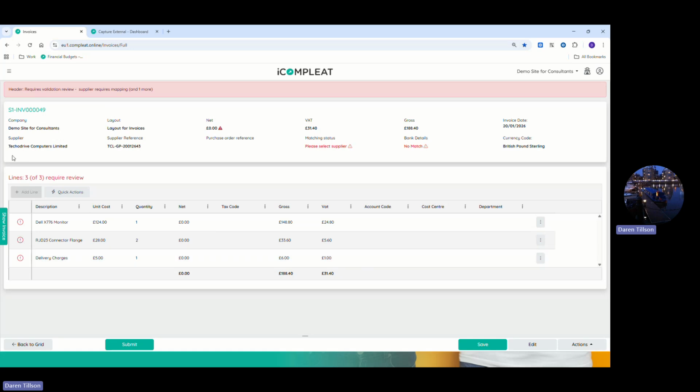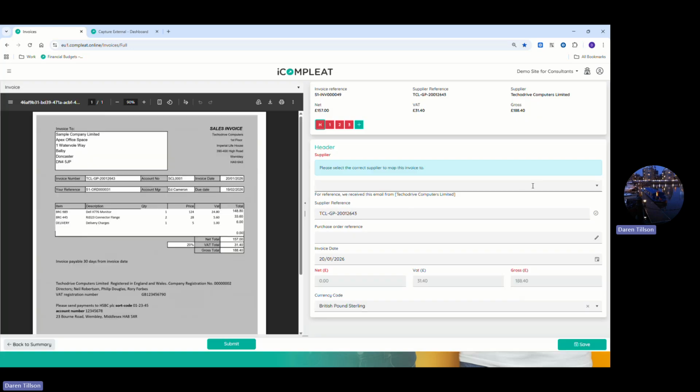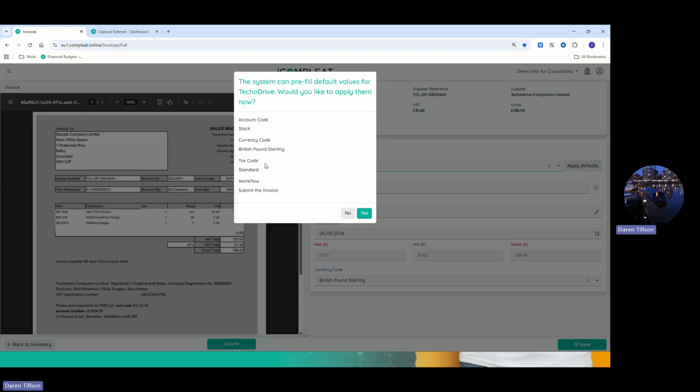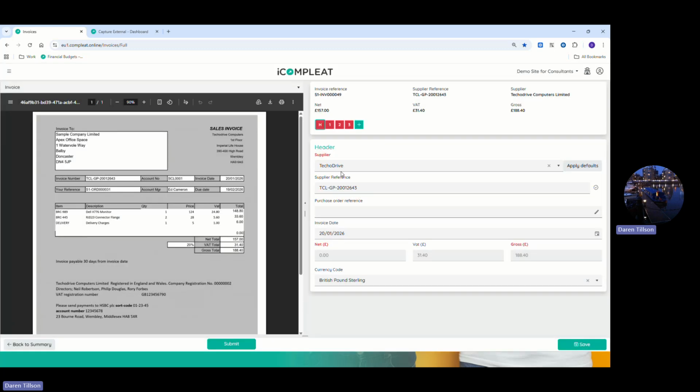Now, this has also come in from Teco Drive computers, and I know that we did do the mapping on that previous example, but the reason it's asking again is because it has to be submitted to a workflow. So that's a key thing to remember, and that's what trips some people up. They'll map the supplier, apply defaults, and say, but hang on, I've had another invoice come in and it's asking me to map again. You need to have submitted it, because that's when it locks everything in completely.